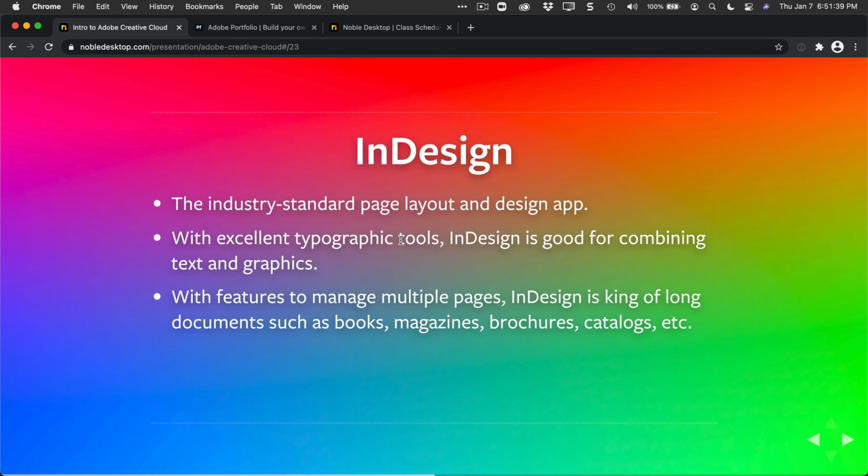It not only has features for doing very good type and managing type across big documents, it's also got features for multiple pages. So for long documents, books, magazines, brochures, catalogs, any complex big document, InDesign is very good for that. It can do tiny little documents like a business card, because you put type on a business card. It can do anywhere from a business card to a letterhead to a 1,000-page book. It can do any of those things. So it's very versatile.